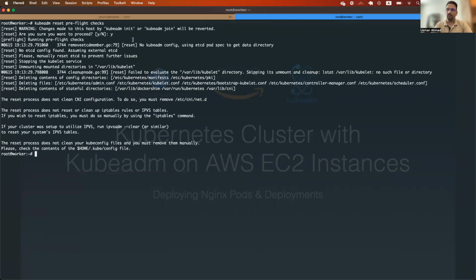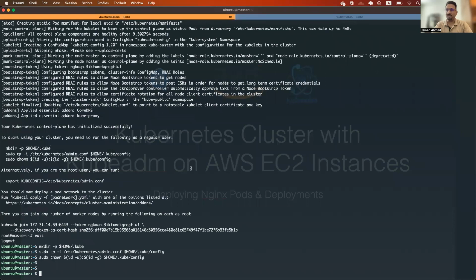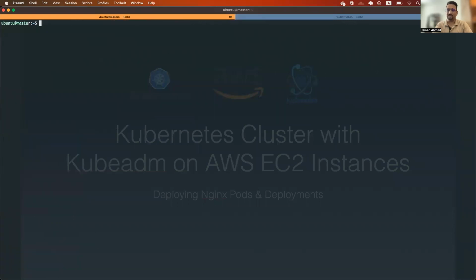So now back to the master node, and now I will generate the token. So let me clear the screen. And this is the command which I'm copying. It's a kubeadm token create command, which will just generate the regular token on the master node. And we will use this token when it's generated. We will paste this token on the worker node, and it will properly connect the worker node with the master. So run this command, and it will generate the token.